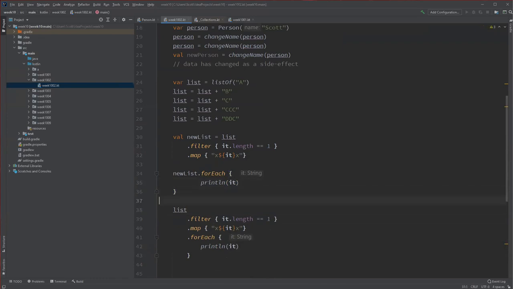But typically in a chain style, you won't break things up like this unless you still needed to access that list after the for each. So at this point, when I say list dot for each, I can no longer access that list. It's now gone. It was a local variable that was created. It keeps track of it going through each of these steps, and then it goes away at the end of this walk. Okay, any questions on that? So that's a chained functional style.